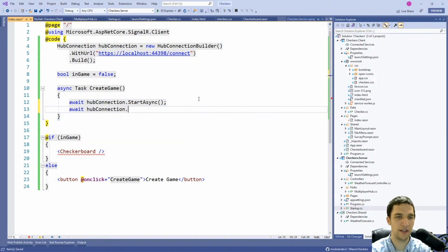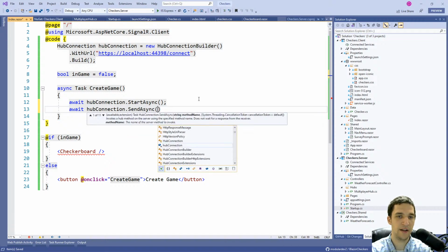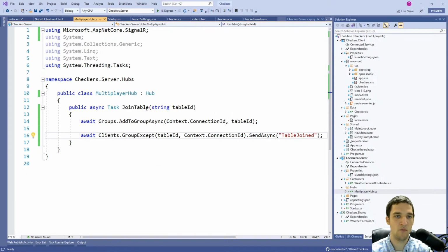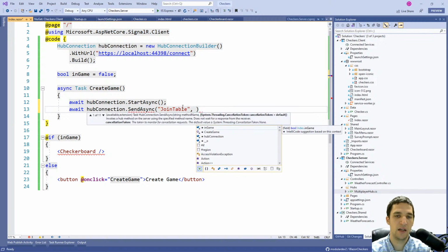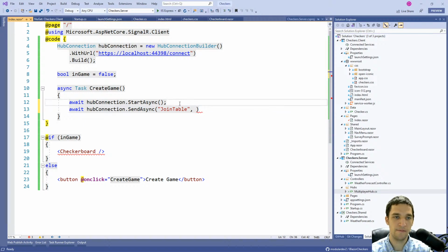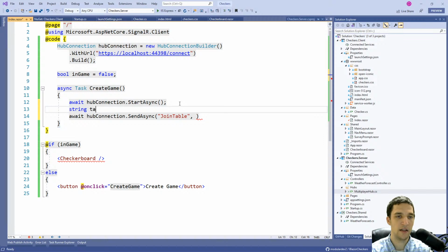And then I'm going to say hubConnection.SendAsync. And here's where you're going to pass in your method name. So if you remember, my method name was JoinTable. All right, so I'm going to say JoinTable, and I'm going to pass in my parameters here, which is going to be my table ID. I think what I'm going to do for a table ID is I'm just going to create a temporary variable here, and I'm going to do Guid.NewGuid().ToString(). That should give me a random ID. Don't really have to worry about it being duplicated. So let's go ahead and do that.